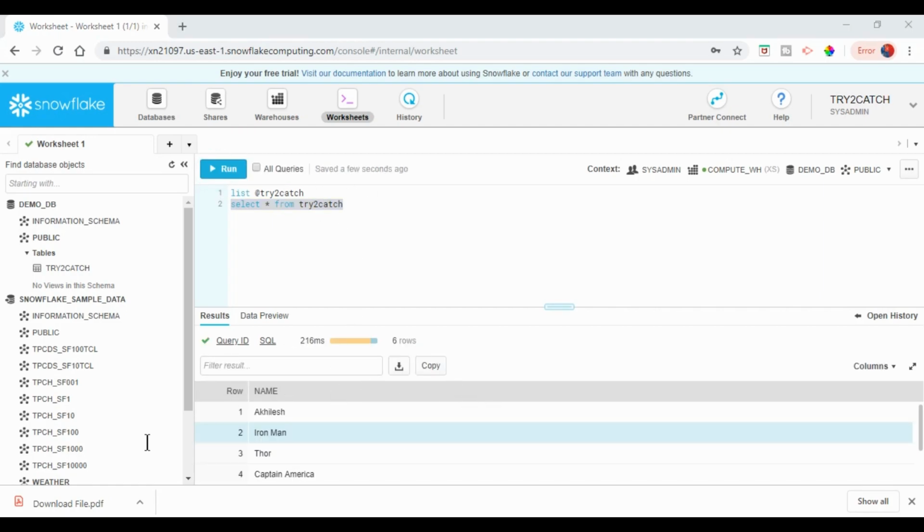So friends, that's it for this video. In my next video we will learn how we can copy the file from S3 and insert into the table.